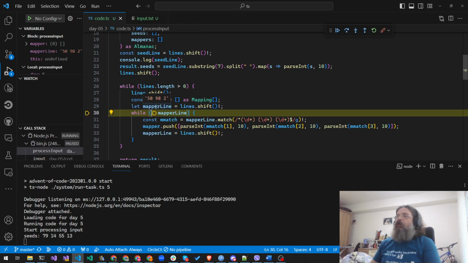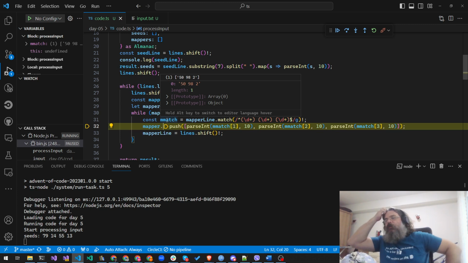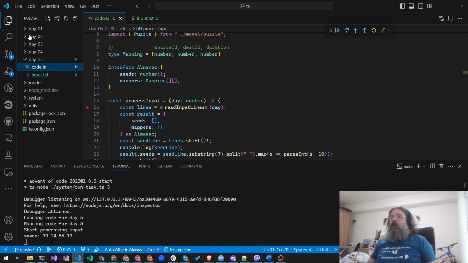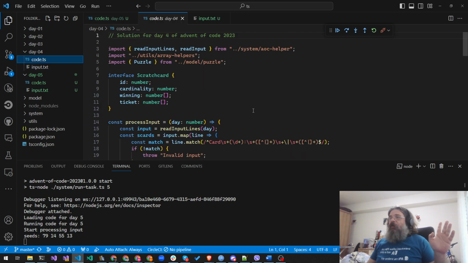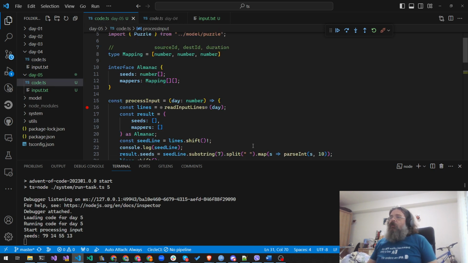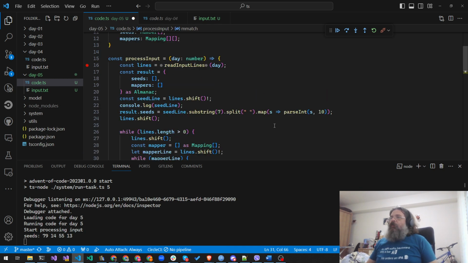So what is the mapper line? The mapper line is 50 98 2. Let's see what the match is. Why is it not capturing the groups? Am I doing something wrong? Because this used to work. Let's see what I'm doing in the other days. I might be having a brain fart situation. Is the G messing me up?